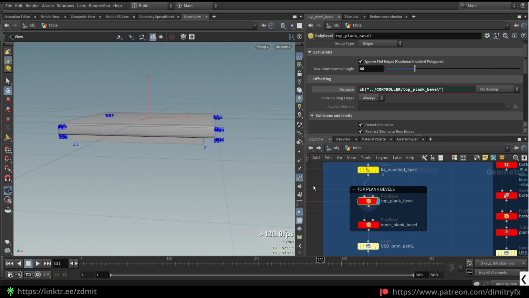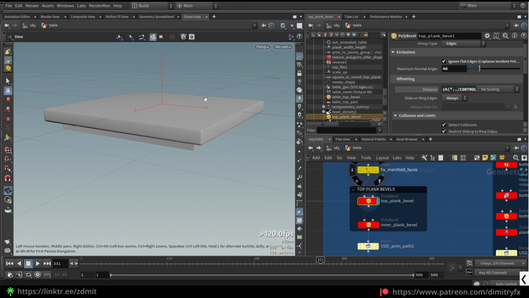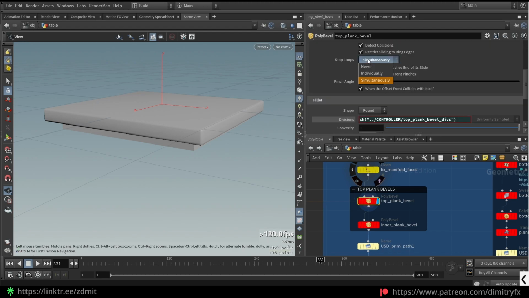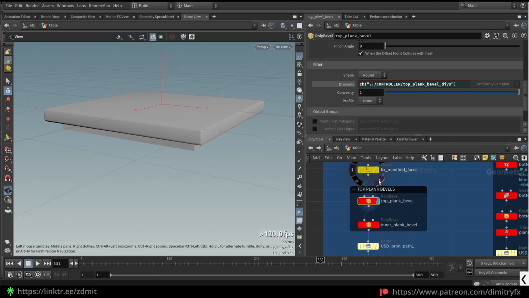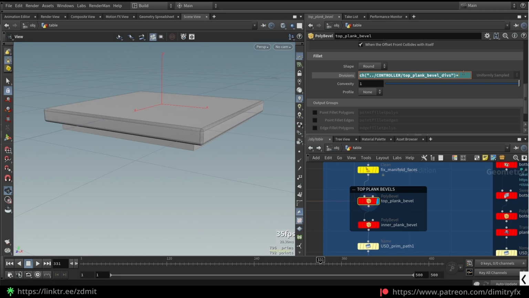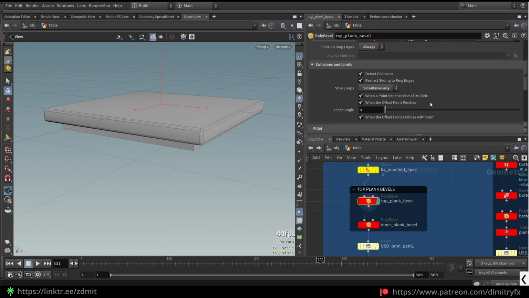And then I'm adding another polybevel. I have excluded some of the edges, just in case. And then I also changed the stop loop to this value instead of individually. And the divisions is being controlled by the controller. It's basically this value. And everything else is pretty much by default.